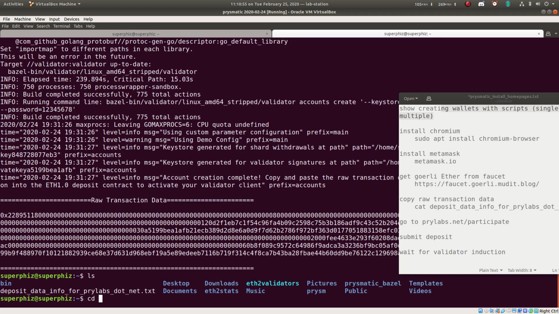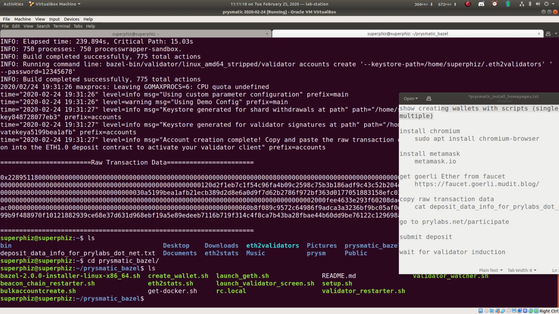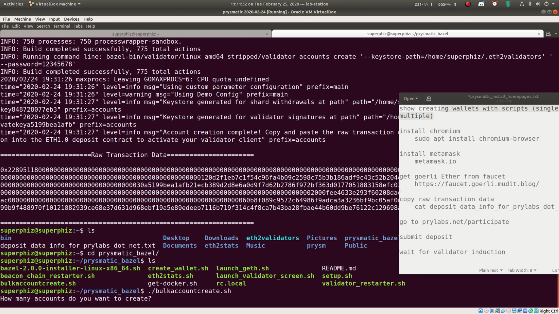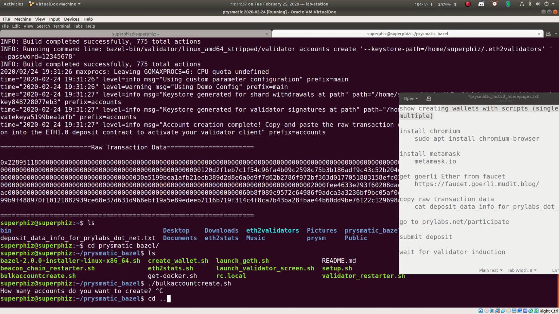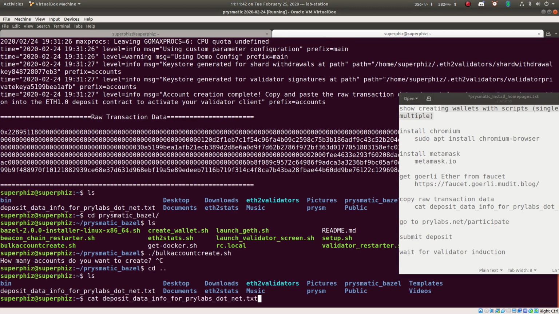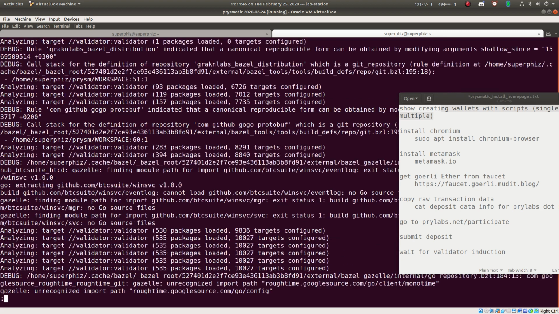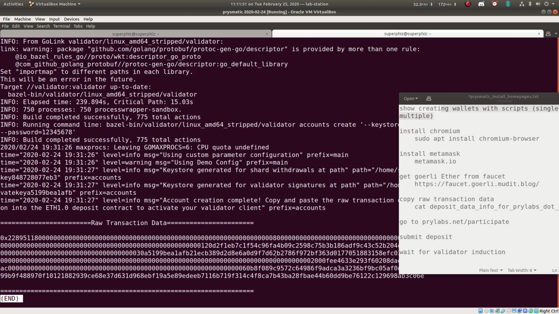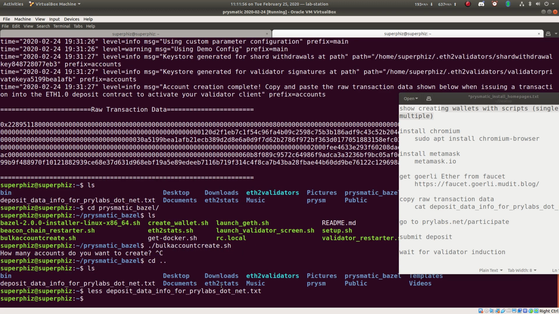So if we go over all of this, the validators are stored in the ETH2 validators folder. That's technically a hidden folder. This is a link to that hidden folder that's created by my tool. And it also copies the deposit data. Now, if you want to create more, say one isn't enough, you can use this script, which is bulk account create. When you run that, it's going to ask you how many you want to create. I'm not going to actually create them now. It will store all of that data back in this deposit data. And really what you would do then is you would hit less and you would scroll through, and every time you saw raw transaction data, that would let you instantiate a validator. When you run that script and create 10 or 12 wallets, there are going to be an equal number of raw transaction data entries in this file.